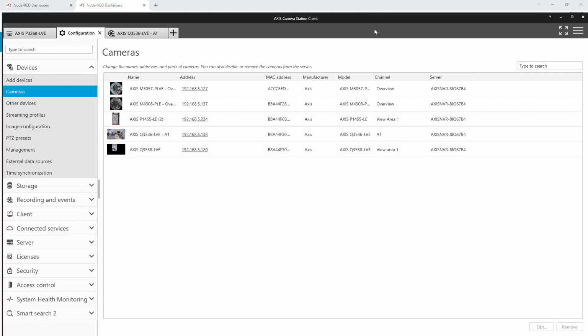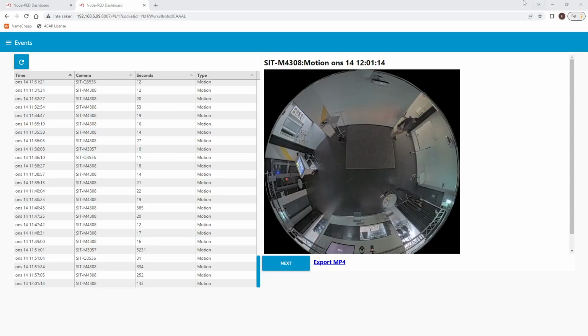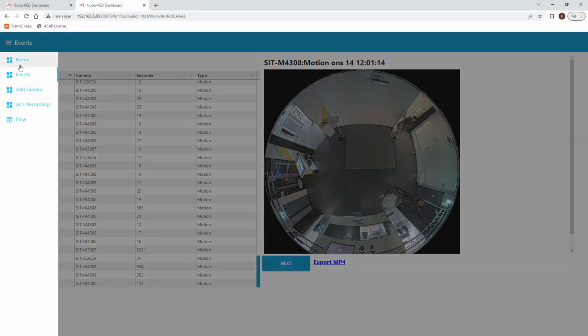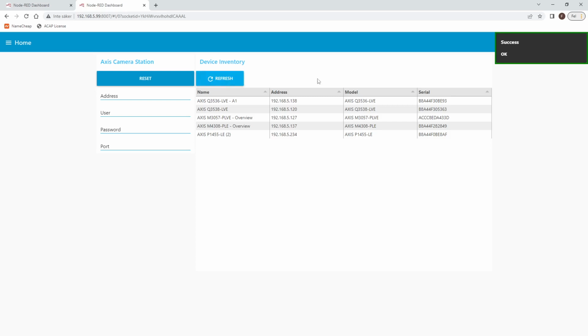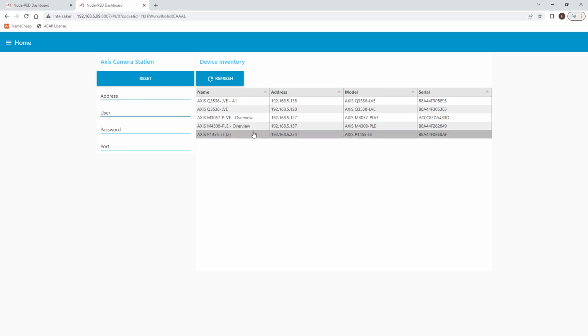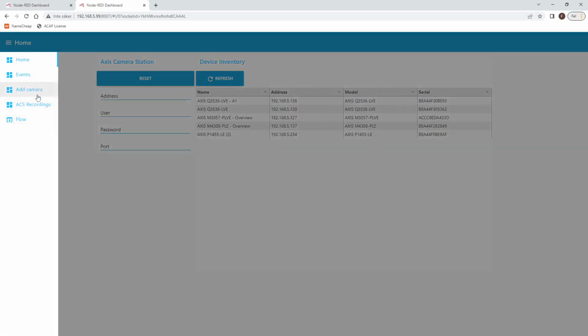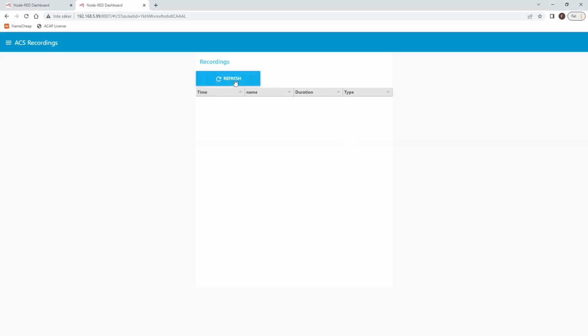So let's minimize this window. In Node-RED, the dashboard can be very flexible and custom made depending on the use case. As a starting point, I can just click here and get an OK, seeing that this is an inventory pulled from the camera station. So these are the cameras currently installed in ACS. And one of the views would be looking into the recordings. You go here, ACS Recordings, and I click refresh.